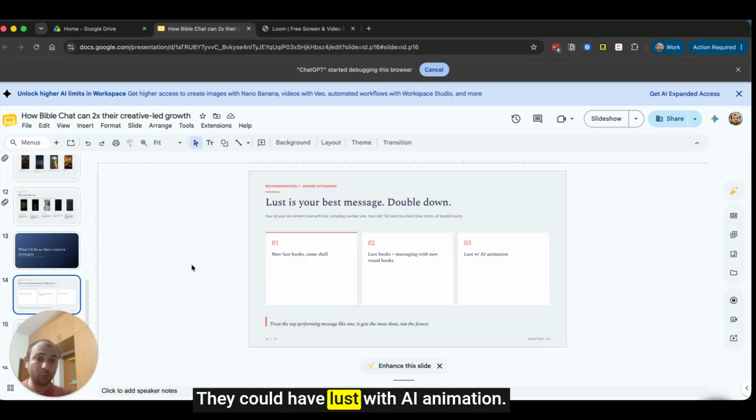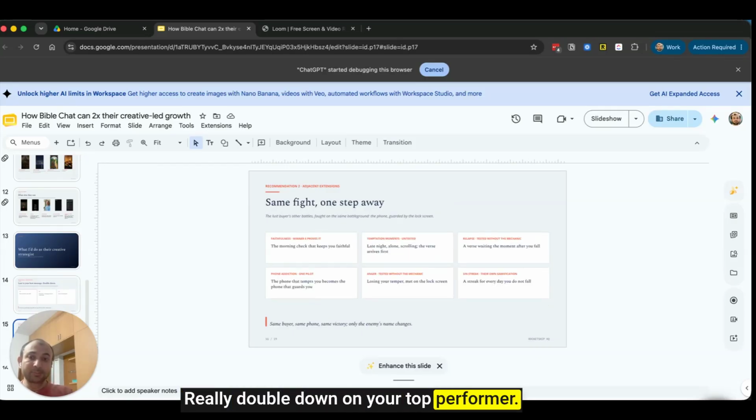They could have lust with AI animation. I was tempted to feel lust, and here's how I overcame lust. Right? So that is one of the big, most important messages. And yet only 4 ads in the last 2 weeks showed that, and all those were in Spanish. Really double down on your top performer.